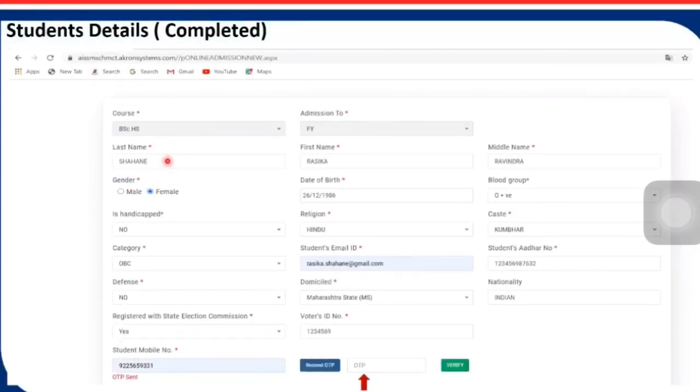In student's details, we start with the name of the candidate, which is the last name, then the first name, and then the middle name. After that, we fill the gender, followed by the date of birth, followed by blood group. After that, we fill whether the candidate is handicapped. If yes, select yes. If no, please select no.